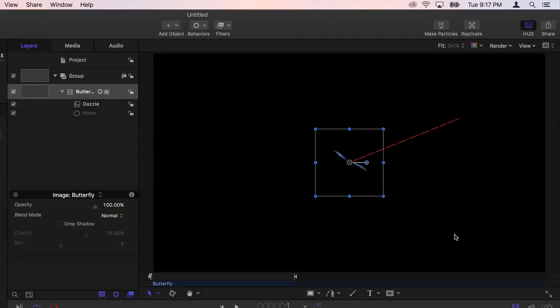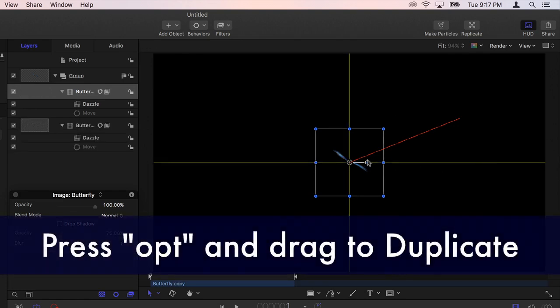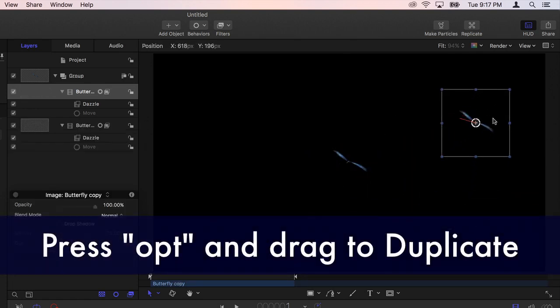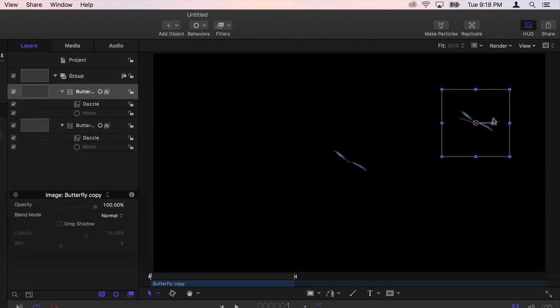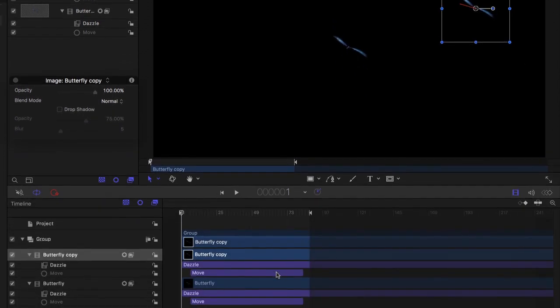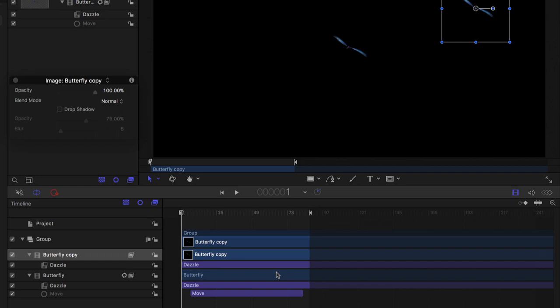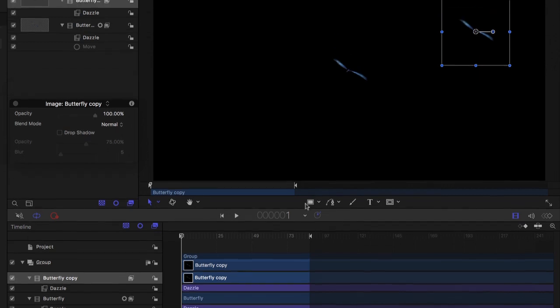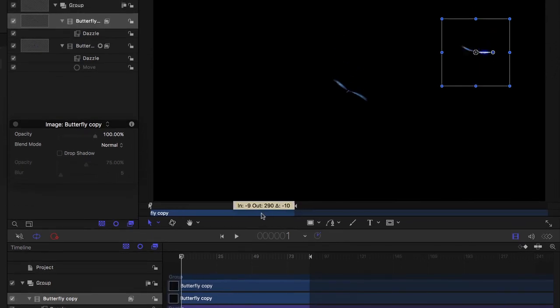Okay, let's add another butterfly. To duplicate an existing object, just Option drag the object in the canvas. Let's do something a little more interesting with this new butterfly. We'll select the move behavior on our new copy and press the delete key to remove it. And we'll drag its mini timeline bar to shift it in time a little so that its wings aren't flapping in an identical motion to the other butterfly.